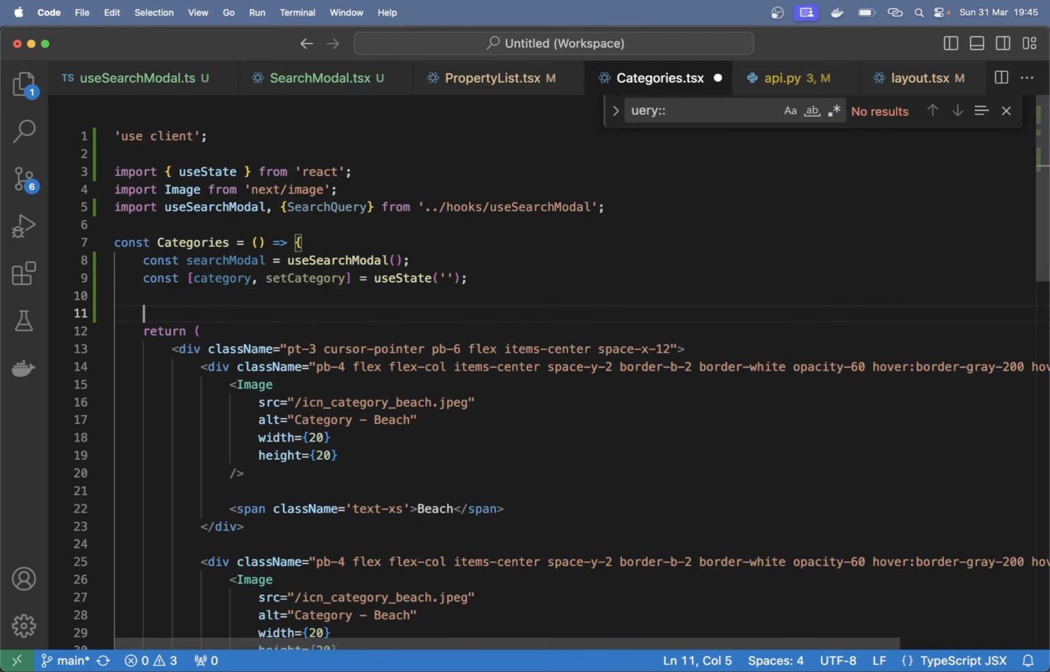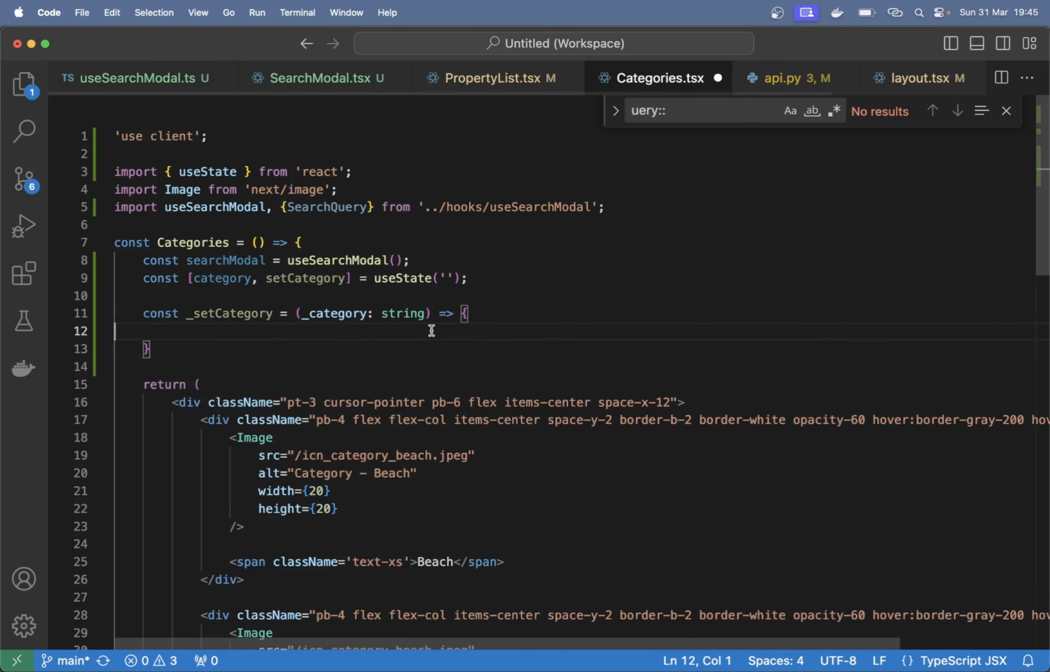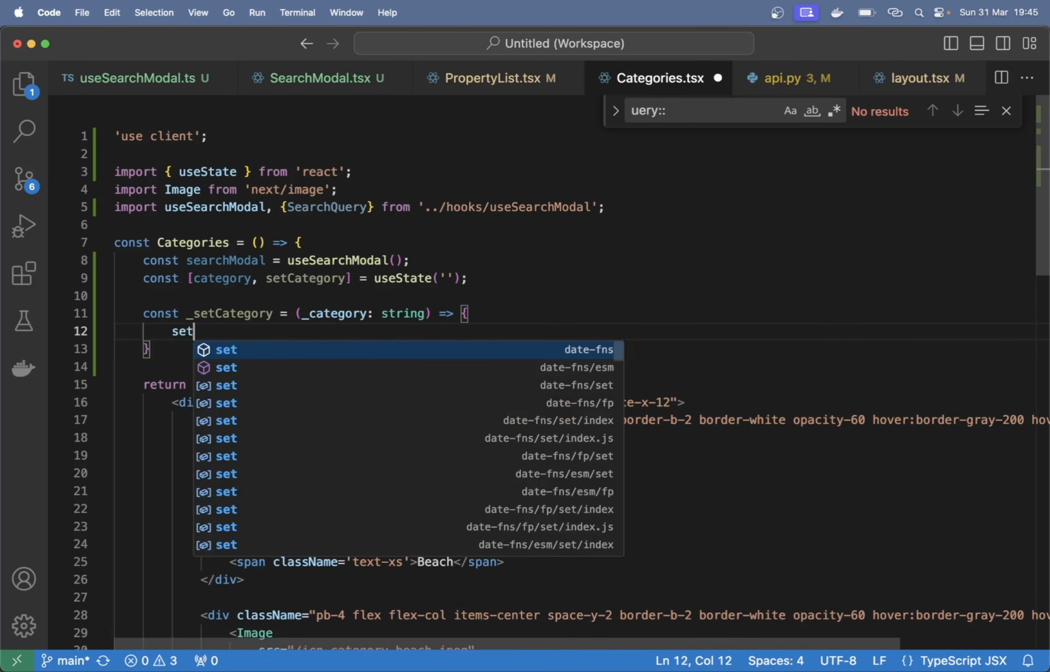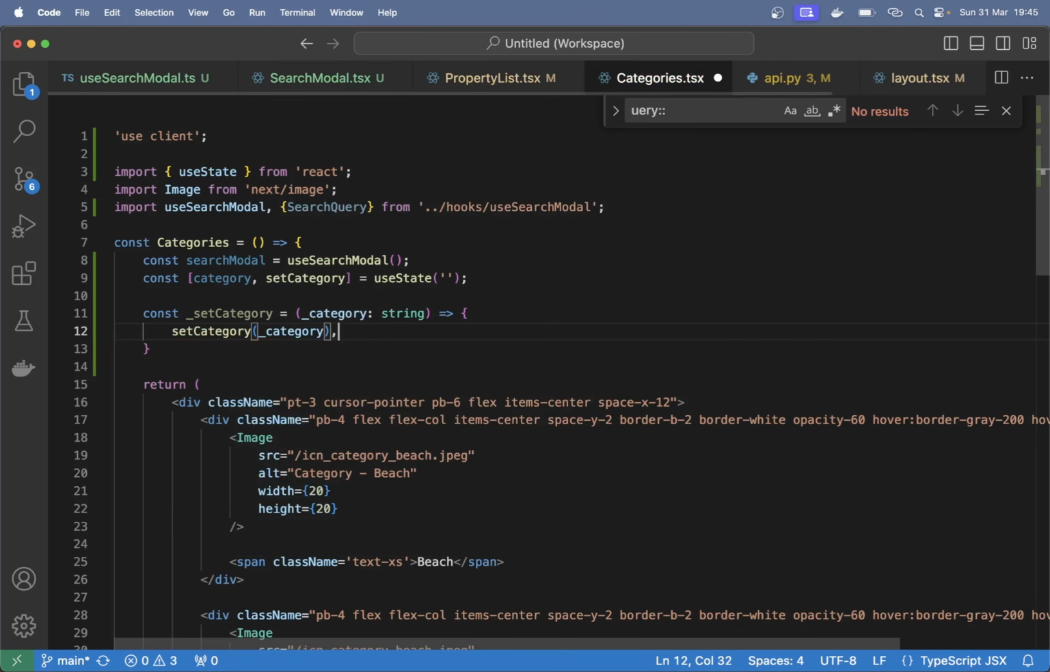And I want a function called setCategory here, which is going to be called when we click one of these. So const _setCategory, because this is going to be very similar to what this does. Just here we want to get in a category, use underscore here because I don't want to override this name, but it's still a category and it is a type of string. So then just add the curly braces there to make this an arrow function. Then we can set the category by using this one and pass in category.